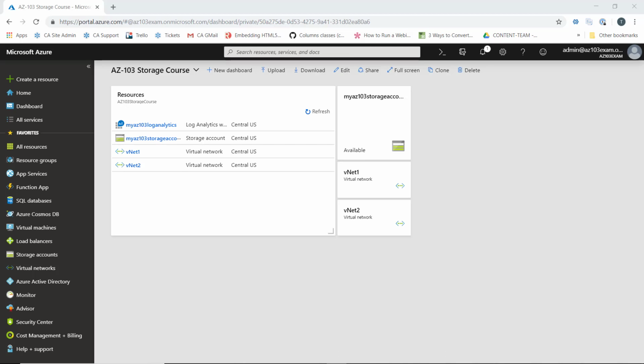Welcome back. In this lesson, we're going to work through the Azure portal to create a container in Azure Storage. And then what we're going to do is upload and download some blob data within the container that we create.